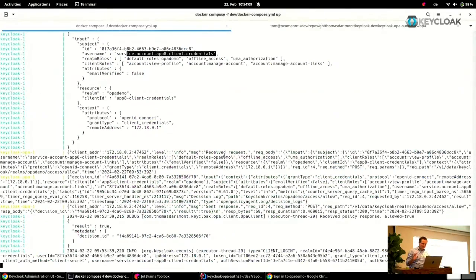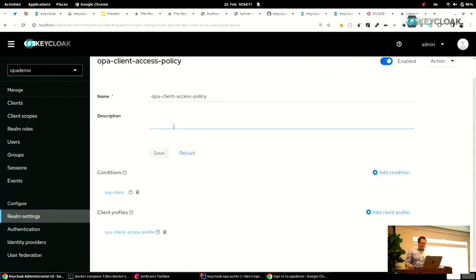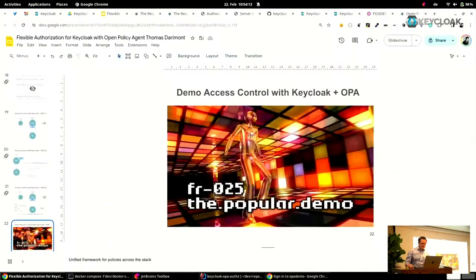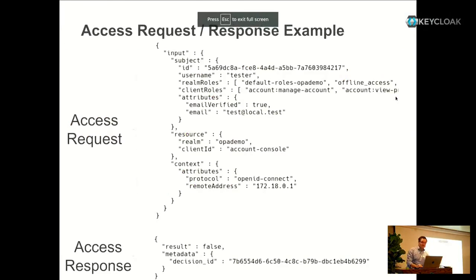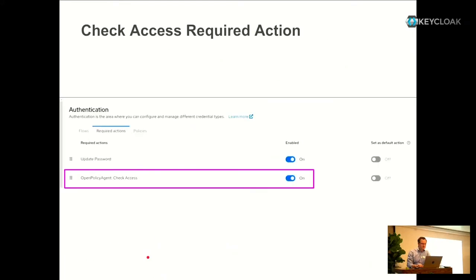So, yeah, that was what I wanted to show in the demo real quick. But there's more. To summarize, the access request would look like that. And of course, we would get a corresponding access response that we can then evaluate in our system.